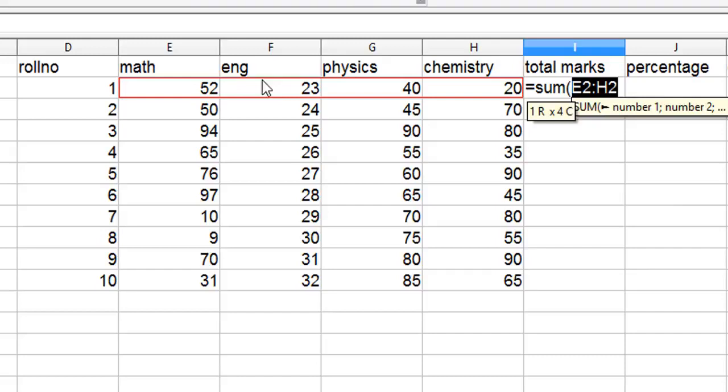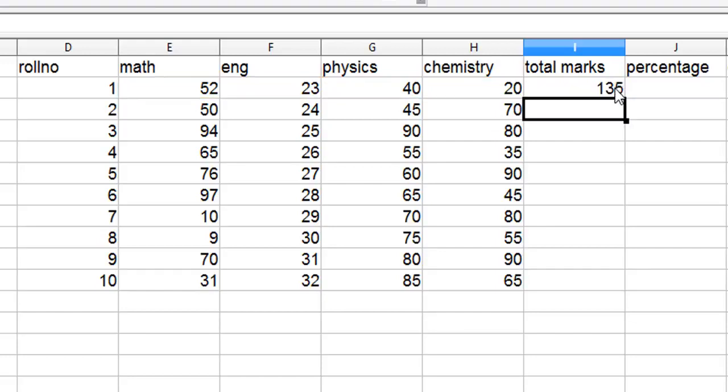Here they are. So I have simply dragged all those values starting from E2 up to H2. All the values are picked, close the bracket and done. So you got the total marks, drag it down.